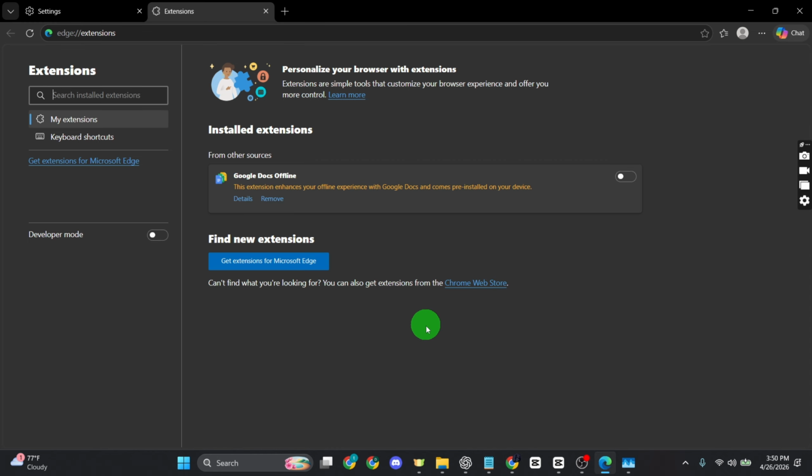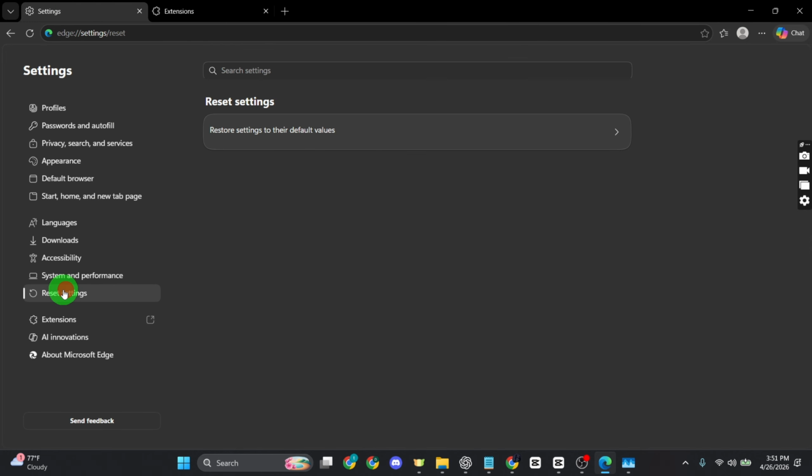Go to Settings. Then choose Reset Settings. Click Restore Settings to their default values. Confirm the reset. Finally, repair Edge.